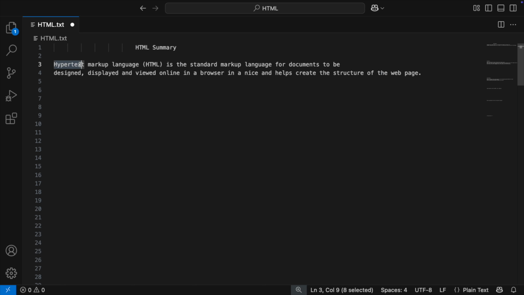HTML stands for Hypertext Markup Language, and it is the standard markup language for documents to be designed, displayed, and viewed online in a browser in a nice, clear format, and it helps create the structure of the web page overall. Let's briefly cover the advantages and disadvantages of HTML, and then we'll get into creating our first mini project.